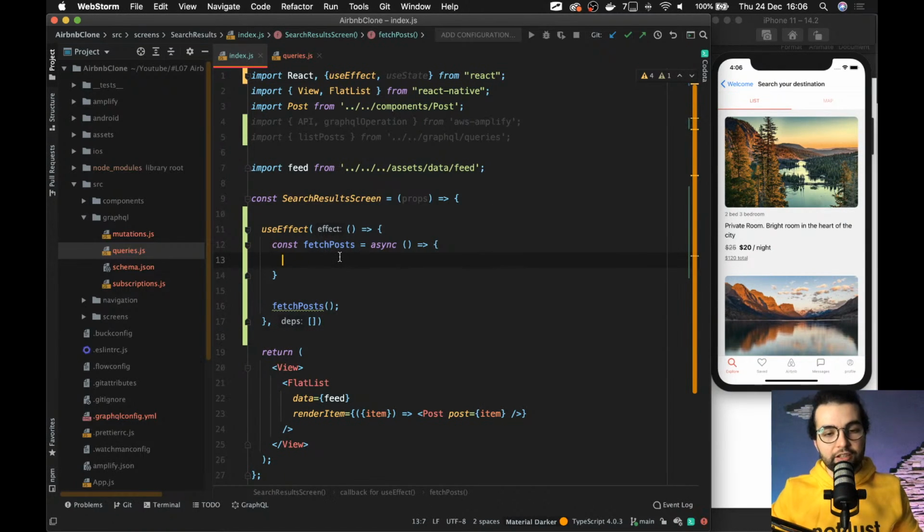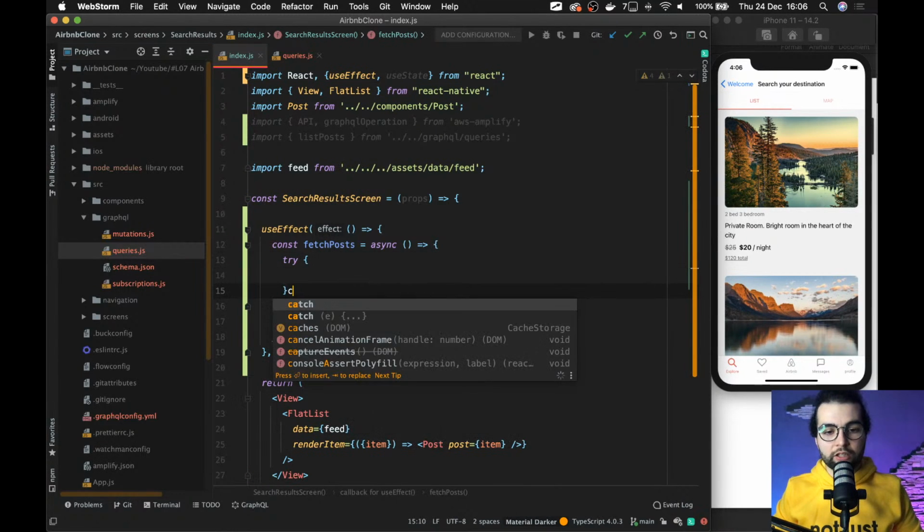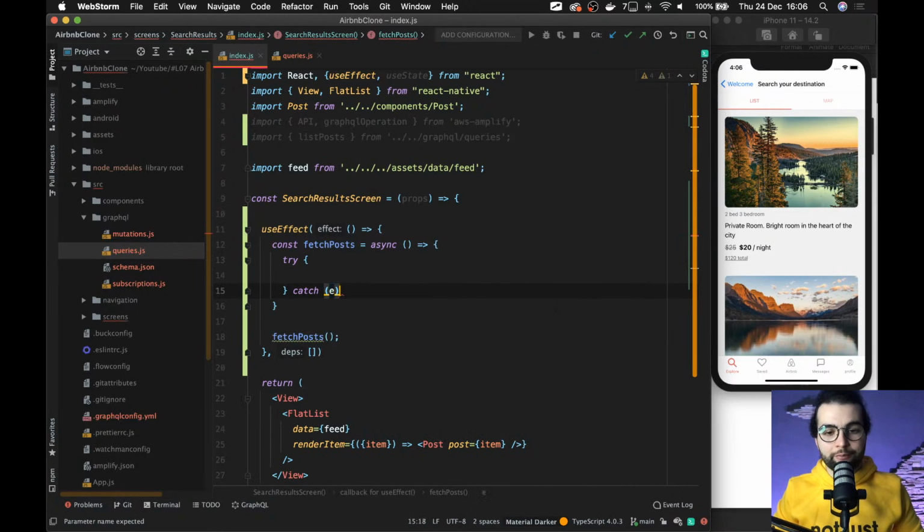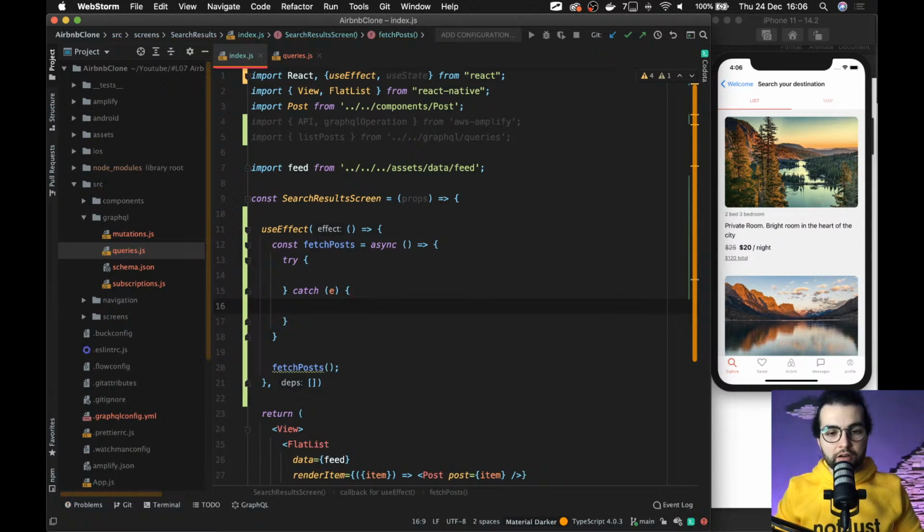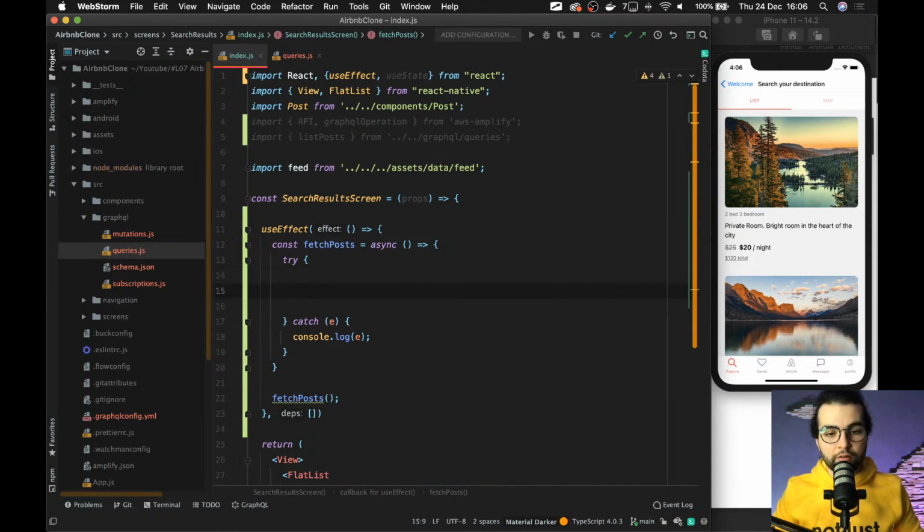So yeah, here all the magic should happen. I will put everything into a try catch, because whenever we do some network calls, there might be some errors. For example, the user might not have internet, or something might fail. So that's why it's advisable to put the network calls into a try catch block.